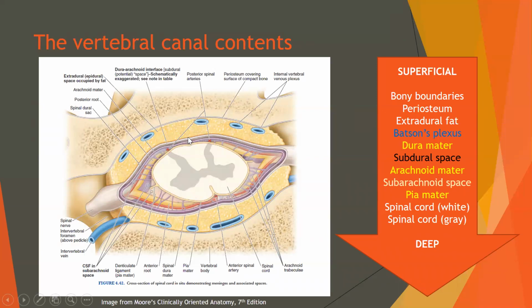And going from outside in, you have the dura mater, which is a very thick fibrous meninge there. Then you have the subdural space. The subdural space is a potential space. That's why I put it in black. It shouldn't have anything in it, but it sometimes can. And I don't think we'll cover that, but you'll cover that next year.